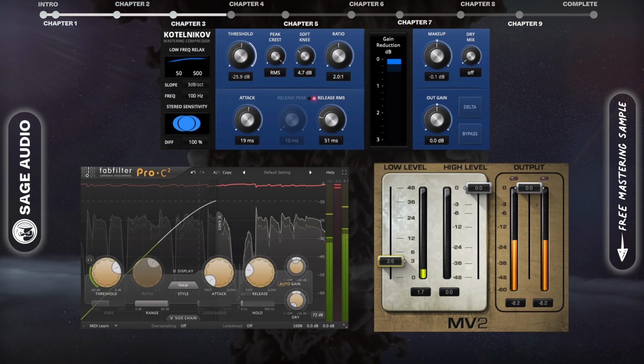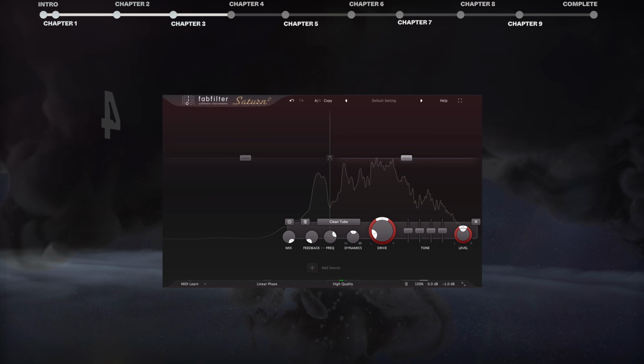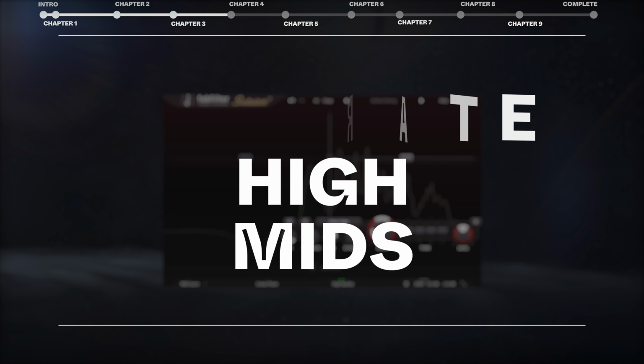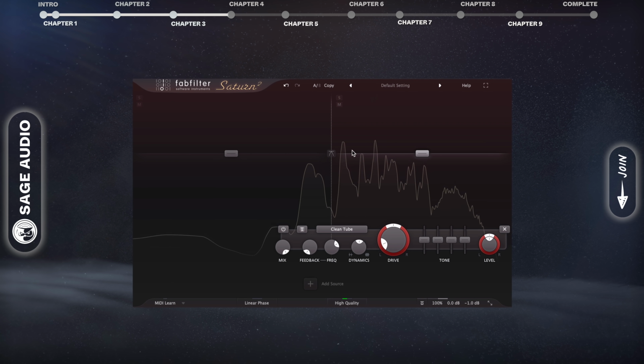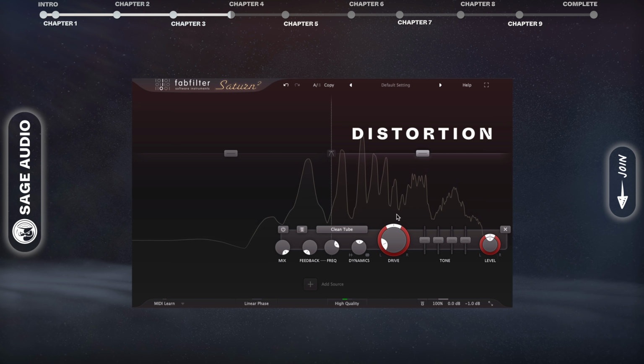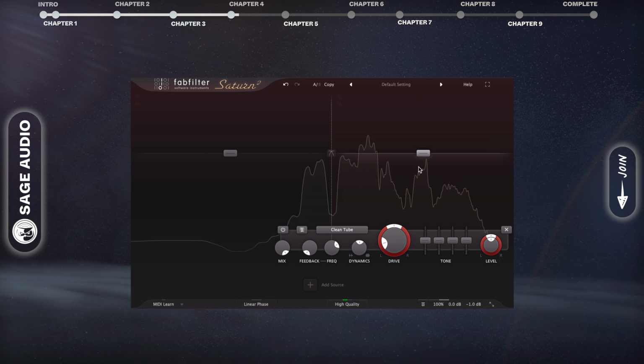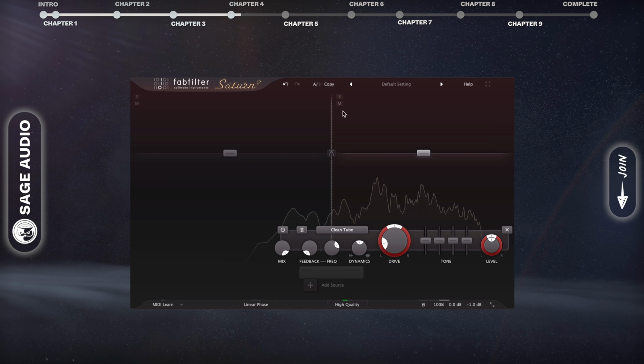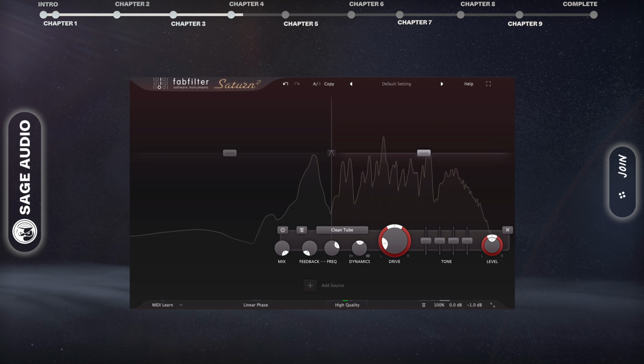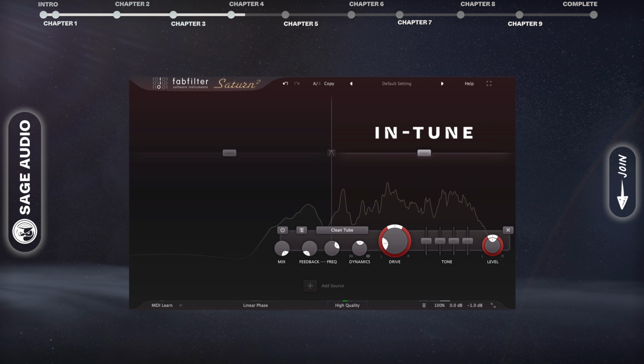Saturate, high mids. With my dynamics controlled, now I want to add some distortion to the highs. These high order harmonics will add clarity to the vocal, and since the harmonics are related to the fundamental, it'll make it sound slightly more in tune by strengthening the note.